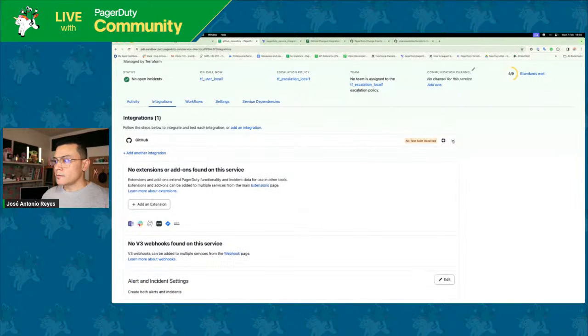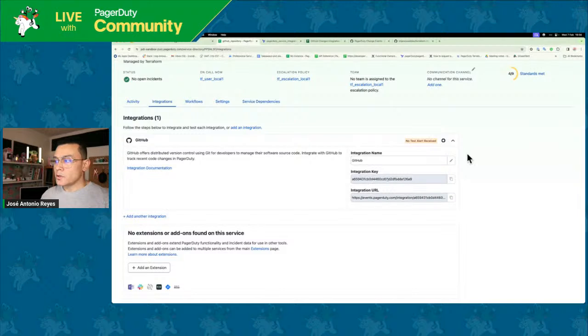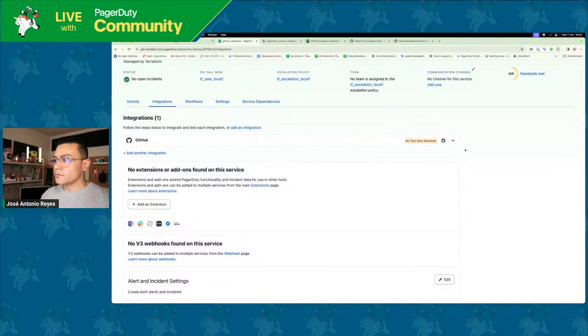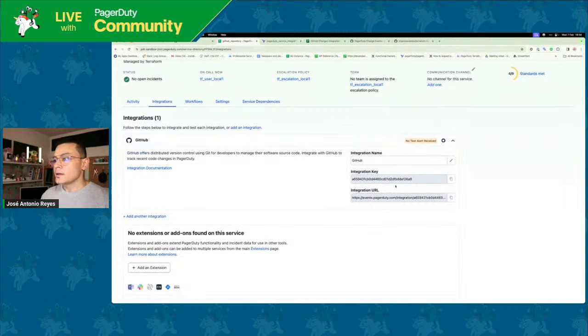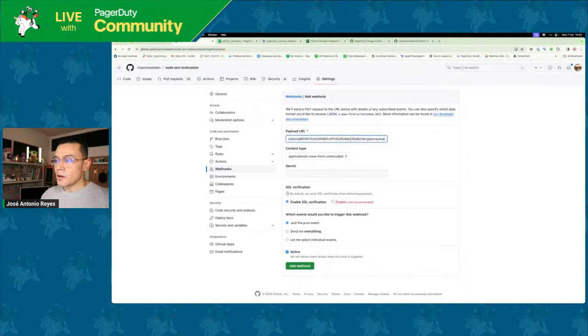When you expand the integration that your service has, you can recover it from here. In fact, right here is the URL that we need. I only have to copy it and switch to the webhook registration and just paste it there.